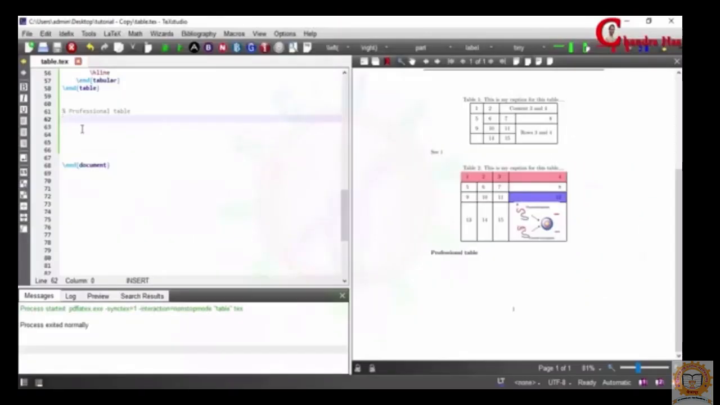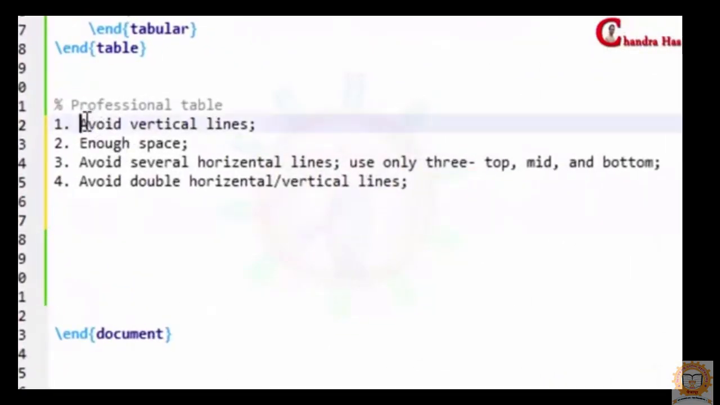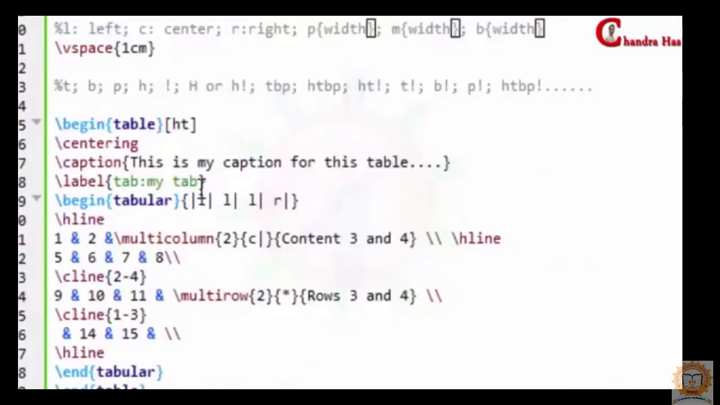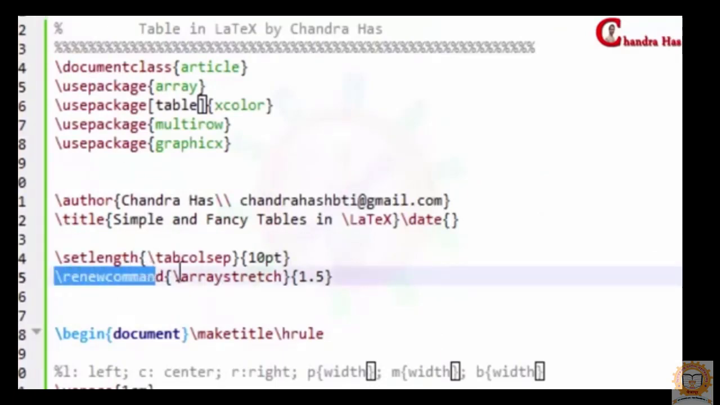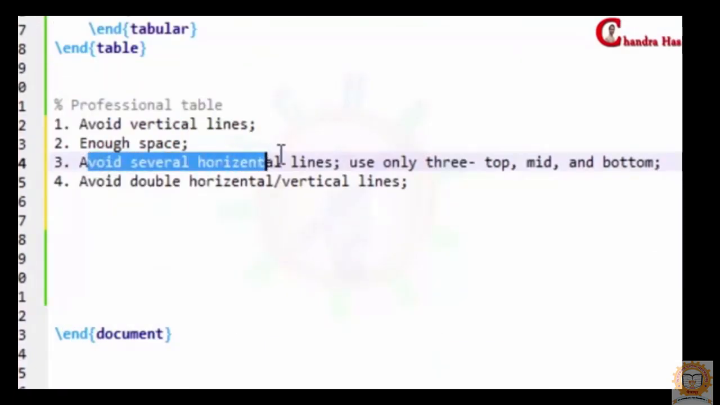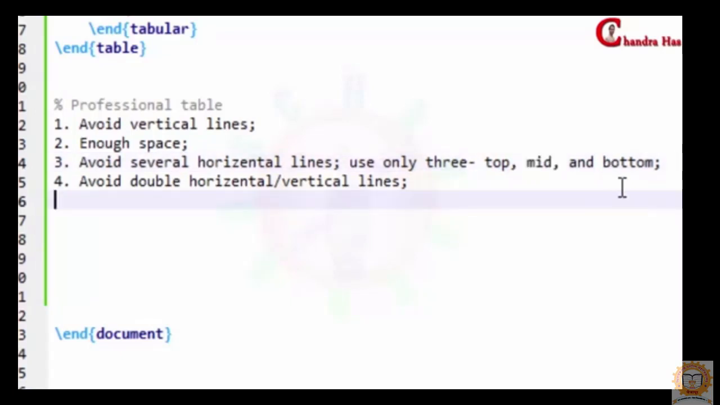And in the last, I'll talk about professional tables, which are used most of the accepted books, journals and articles. So there are some points which one should remember. Okay, so one should avoid vertical lines. There should be enough space between the rows. Okay, you can use this command, renew command, array stretch, and avoid several horizontal lines. Okay, just use 3 horizontal lines, top, and after first row just use one more, that is mid, and after last row just use one more, that is known as bottom. And also one should avoid double horizontal or vertical lines.